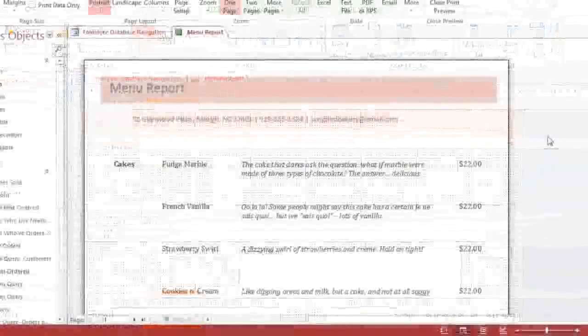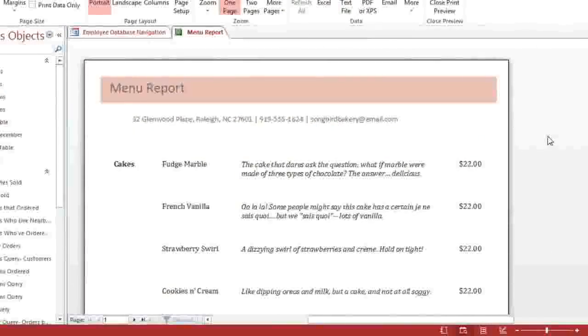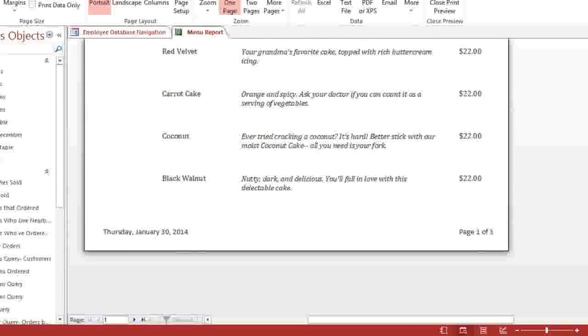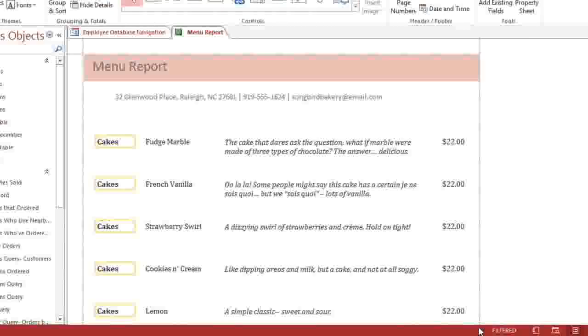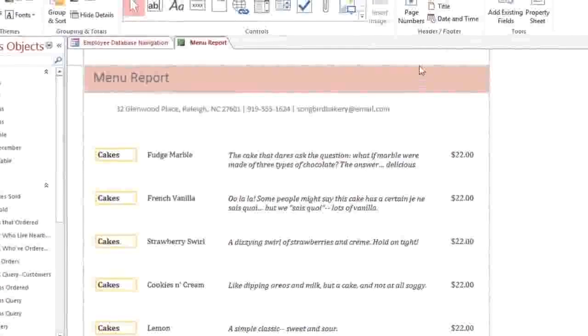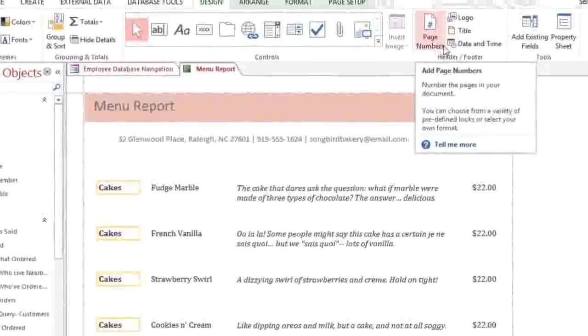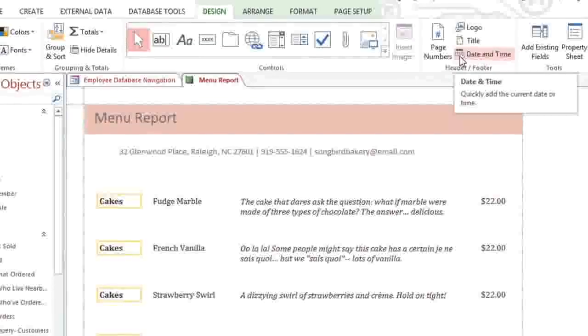Let's go back to Print Preview to see how our header looks. I think it looks good, so I'm not going to change anything. Now, if you scroll down, you can see that today's date and the page number are in the page footer. These were automatically added for us because we created this report with the Report Wizard. However, you can also add them manually by going to either Layout View or Design View, and then clicking Page Numbers or Date and Time on the Design tab.